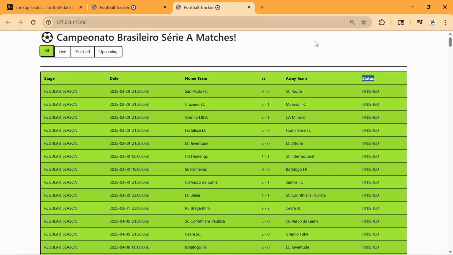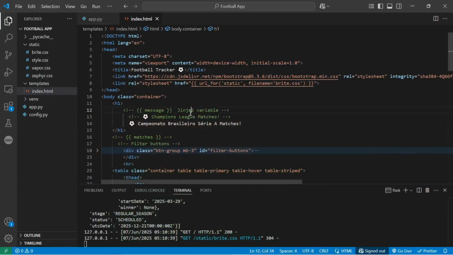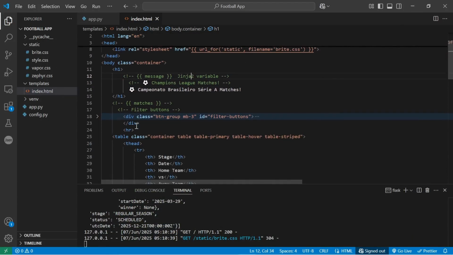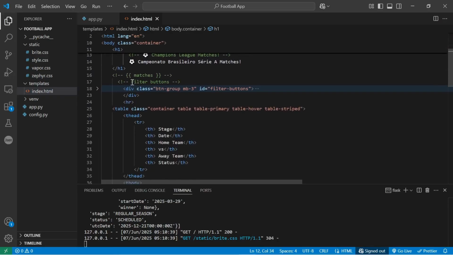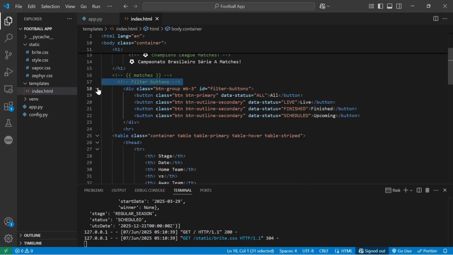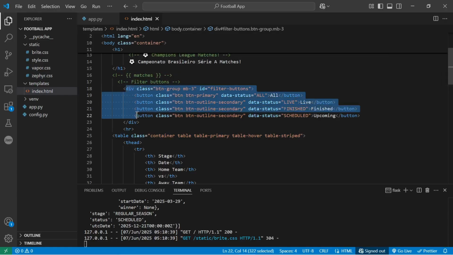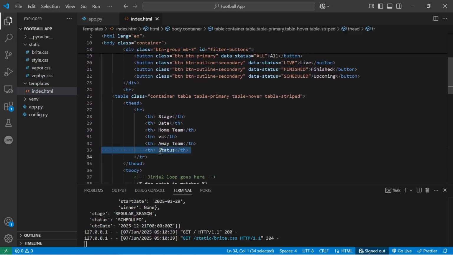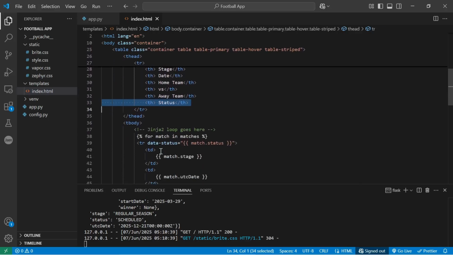So, how do we go about this? First, we add filter buttons above the table. Okay, we're going to use a Bootstrap button group to do that. The button group adds those buttons visually, and it's imperative that we use the data-status attribute, which is an HTML data attribute, to identify each of these filters or buttons. We also must match the API status values exactly. For instance, live, finished, scheduled, and so on.